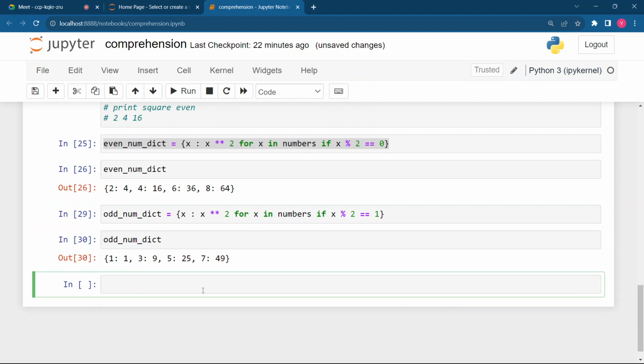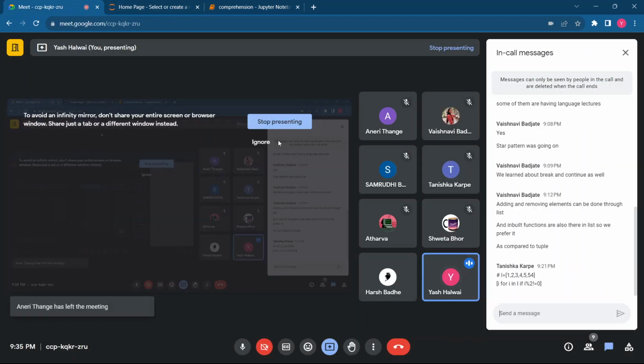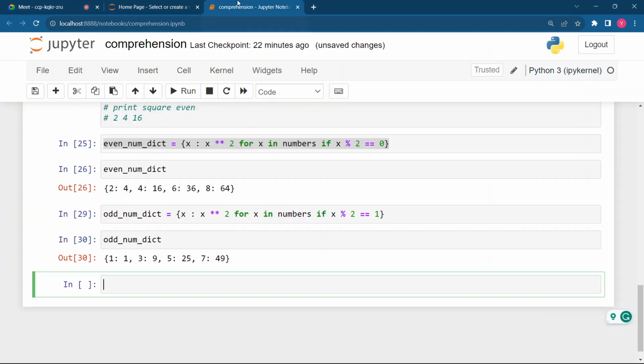Okay. Now I hope you are getting some idea of dictionary comprehension. Yes or no? Have you got some idea about dictionary comprehension? Good. Okay. So let me take one more question. It is a good question. I was thinking about this question just now.